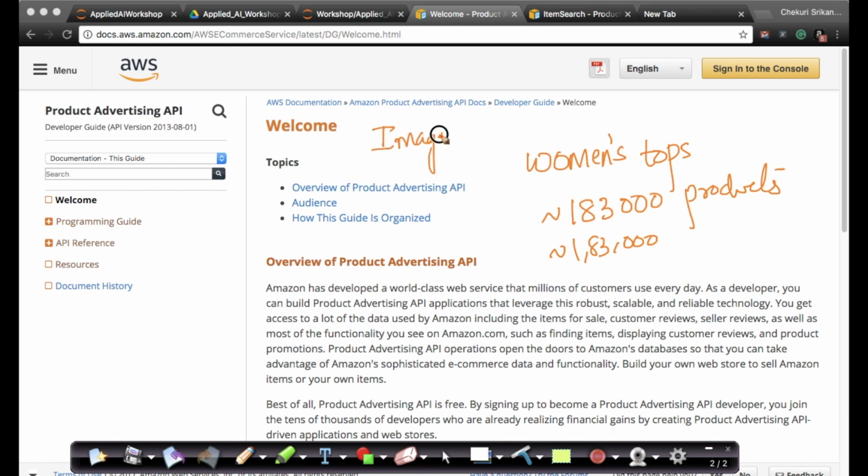For each of these products, we obtained all the interesting data, like we obtained a URL to an image of the product. So we obtained the image URL, we obtained things like product title, product price, product description, etc. Anyway, we'll see the data set in a while, right? But we primarily focused on the category of women's tops, right?